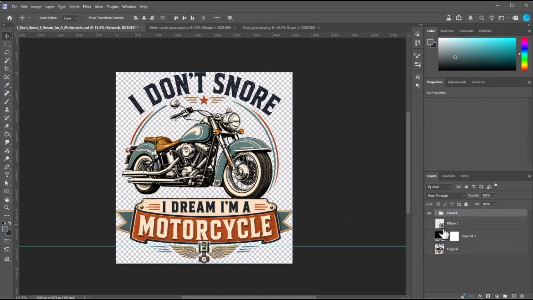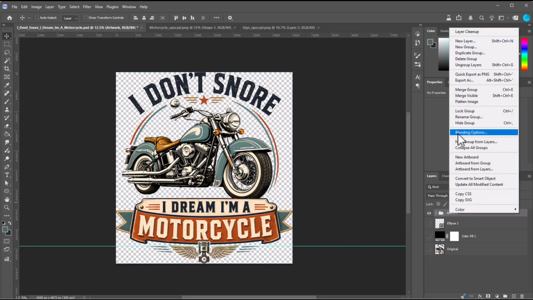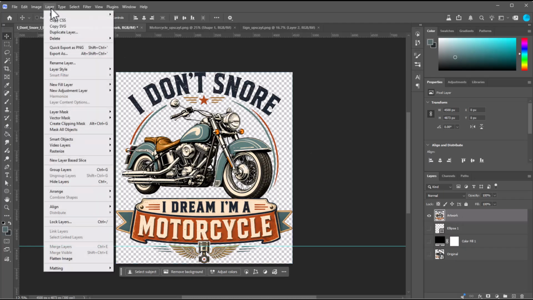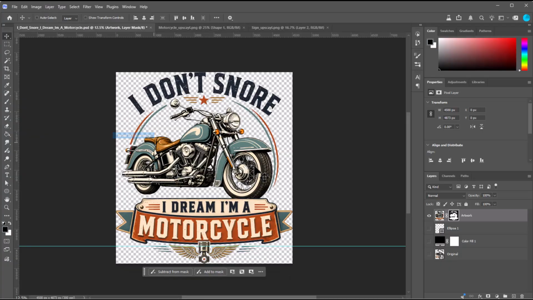So what I'm going to do is take this artwork layer and merge visible, merge that group, okay? So all of that group is now merged. And I would do one final step before I save this artwork. I'm going to do Layer Mask from Transparency.